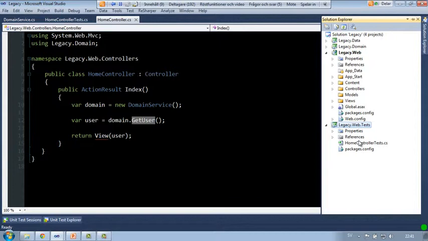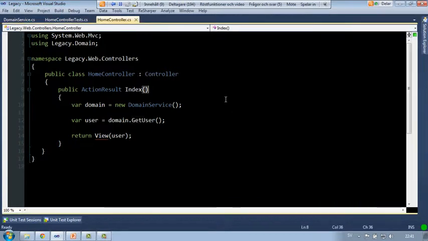So what if I had the chance to refactor all this code to make it more testable? How would I do it? Let's think about that. Well, the first thing, the problem is this row here. The index method creates an instance of the domain service. It's handling its own dependencies, and I would like to remove that dependency.